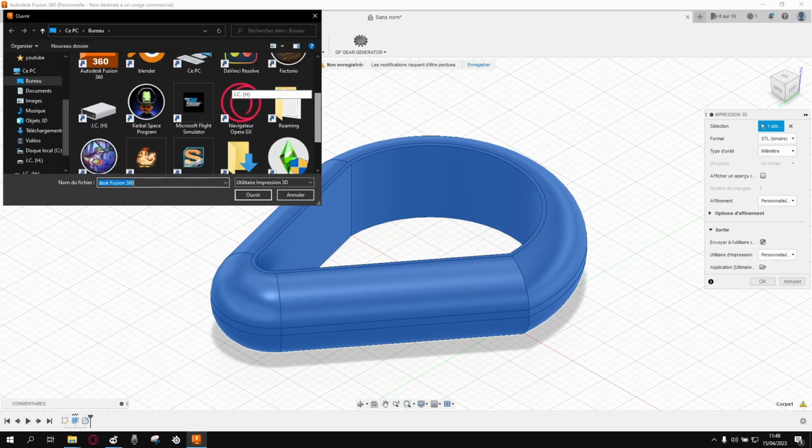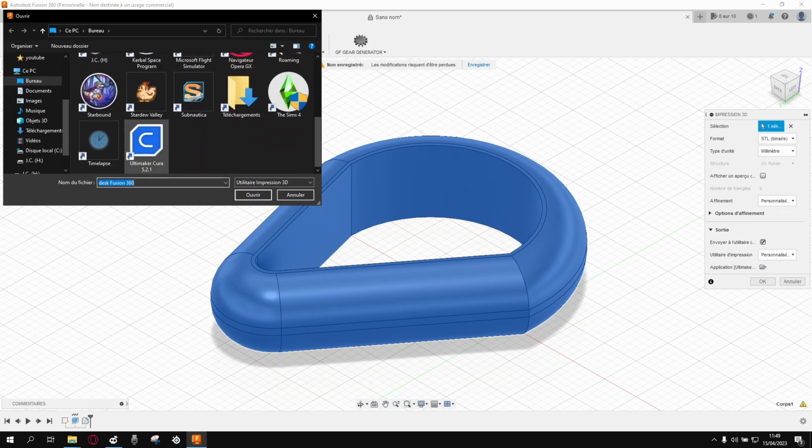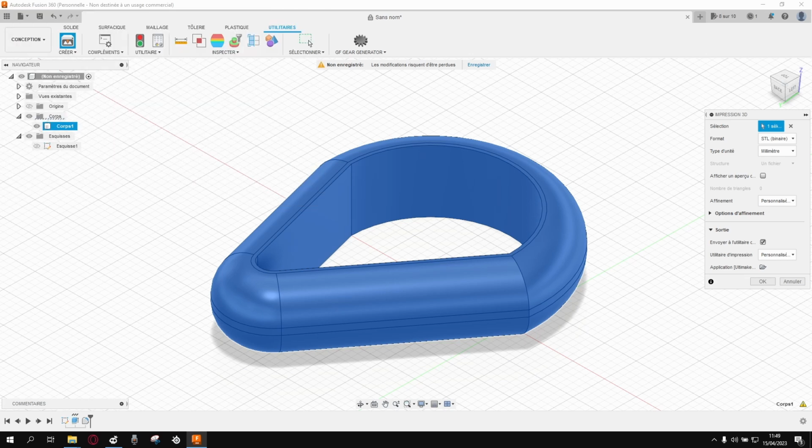So I have it here, on my desk. It's not the real file, it's something that directs to it, but I can click on that and click to open, so it will be Cura. I then click on OK and it will open it in Cura.